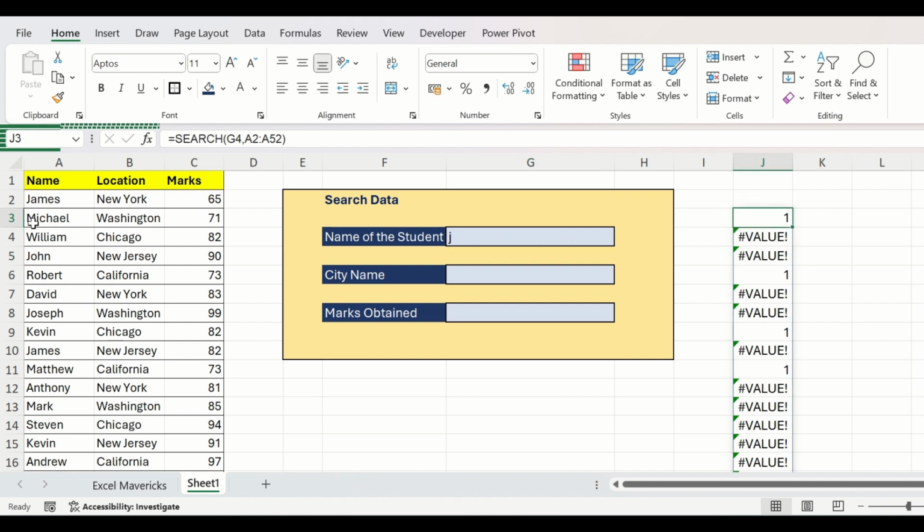Why? If you see the first name, it is James. It has found the letter J in the name James, so it has returned 1. For the second case, it is Mikhail. There is no J in that name, so it has returned an error, and so on.